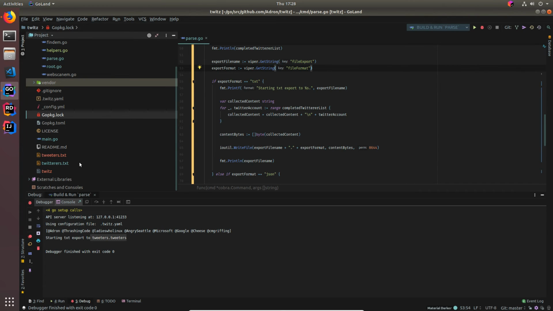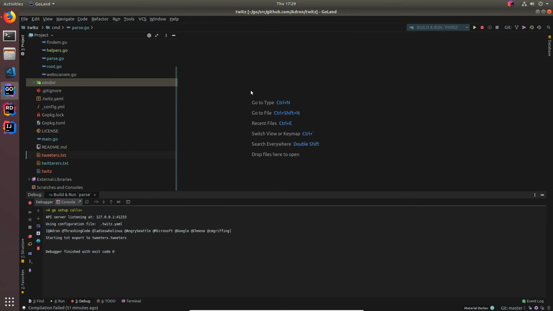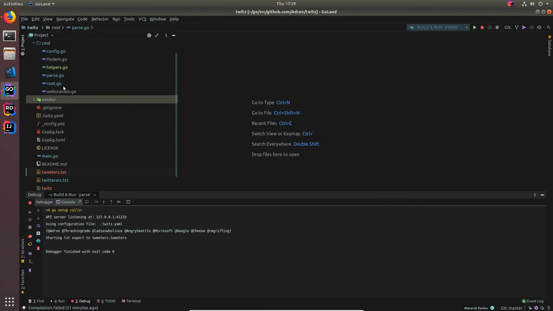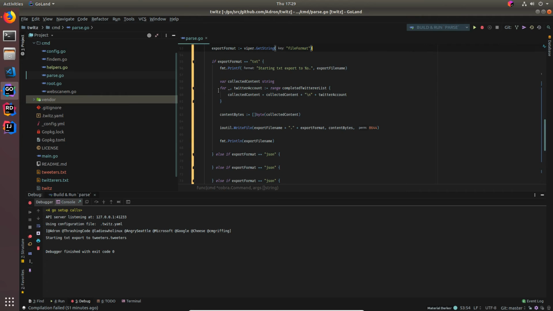Anyway, there's the file. So it's exporting it right. I don't know why it printed it out this way. Oh, what is in my parse file? Starting text export to tweeters. Oh, and then my next print line is something about that crap. Oh, yeah. There we go.